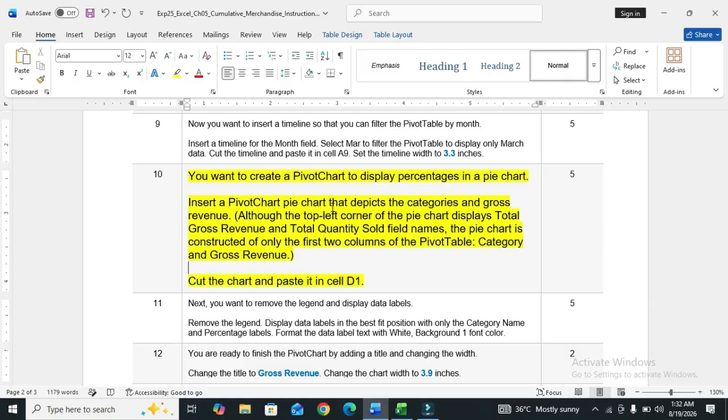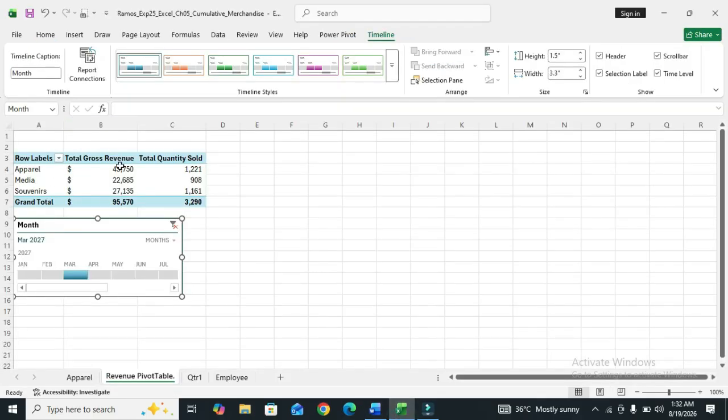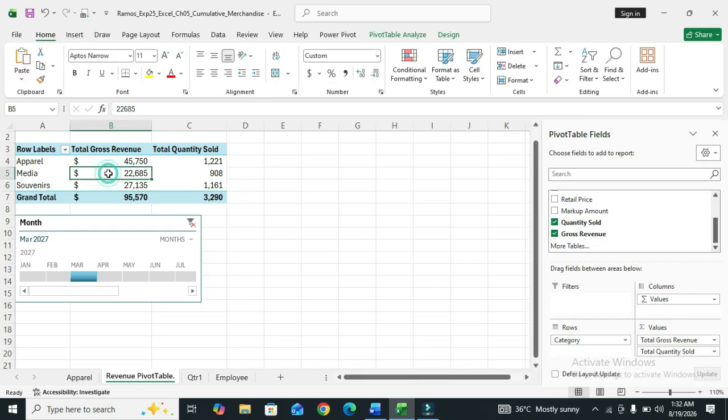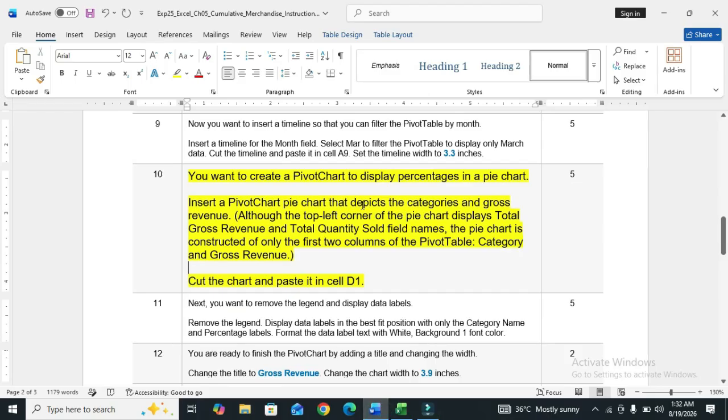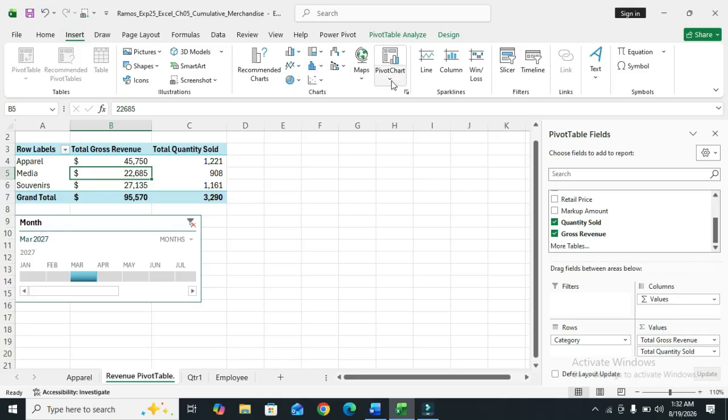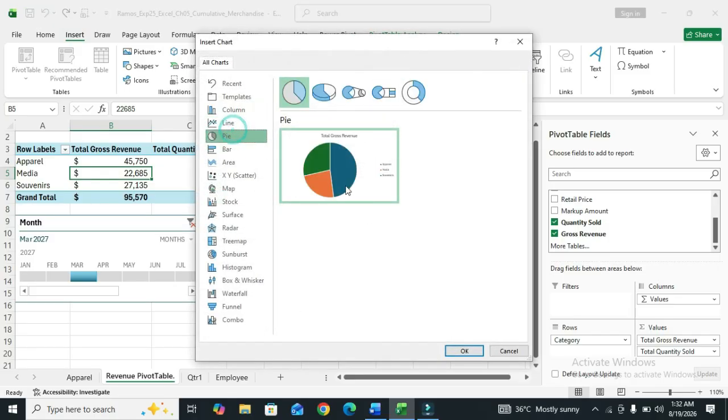Cut the chart and paste in the cell. So the first step is insert a pie chart that depicts the categories and gross revenue. So insert a pivot chart as the pie chart. Go to the insert tab and click on pivot chart, and also pie chart.